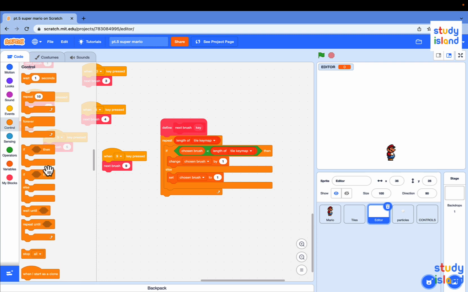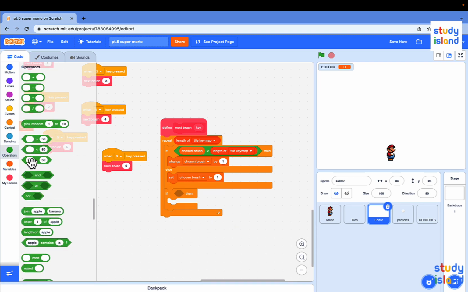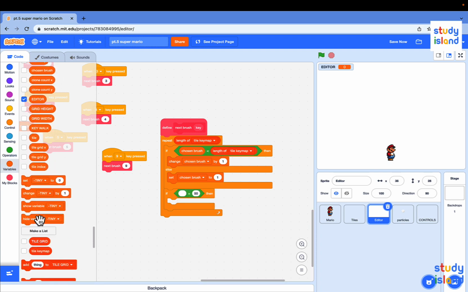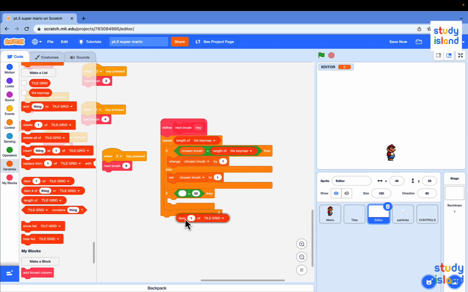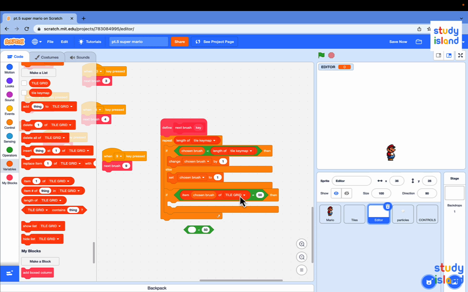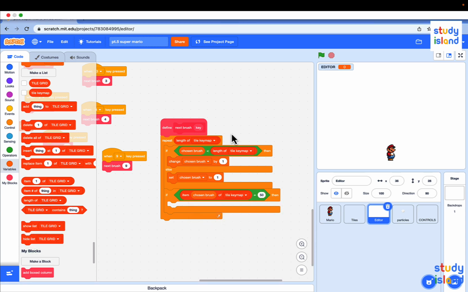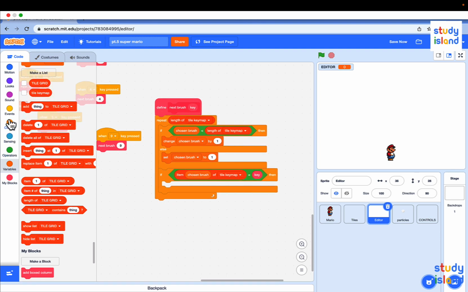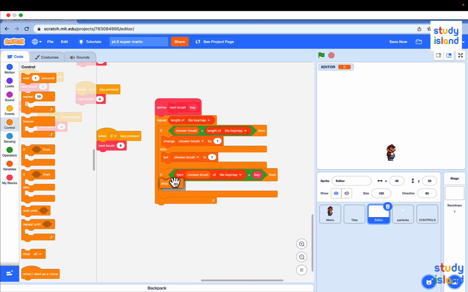Then under, put if, check if item chosen brush of tile key map is equal to key, like the key for the input key, then we literally stop the script. Let's test.